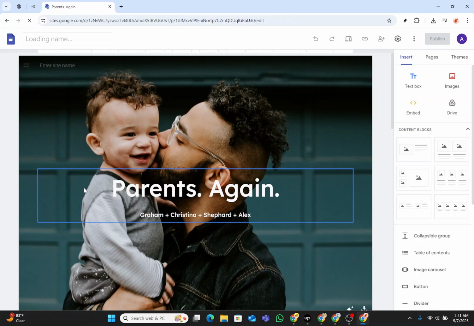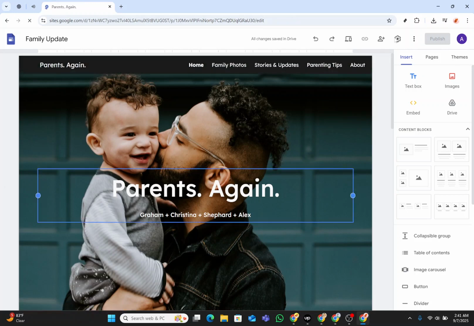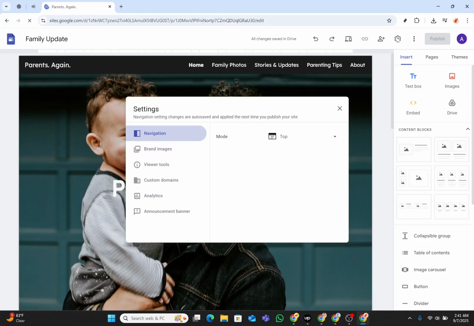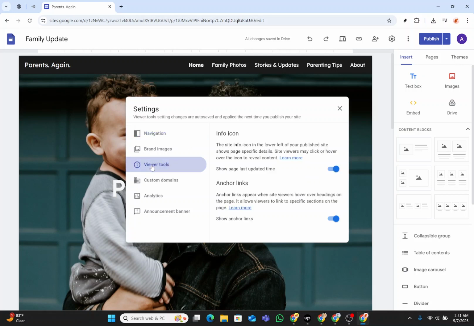Now that your site is open, look towards the top right corner for the settings icon. It's generally represented by a gear symbol. Click on the settings icon to access a variety of options that you can configure to enhance your site's accessibility. From the drop-down menu, look for something labeled Viewer Tools. This option enables the viewer to customize their experience on your site.